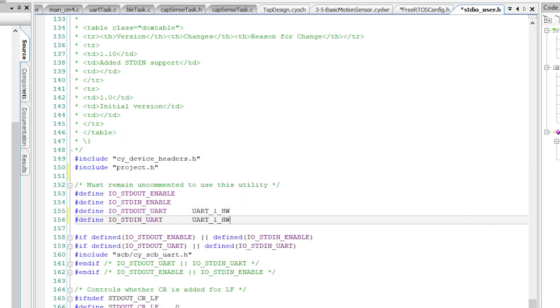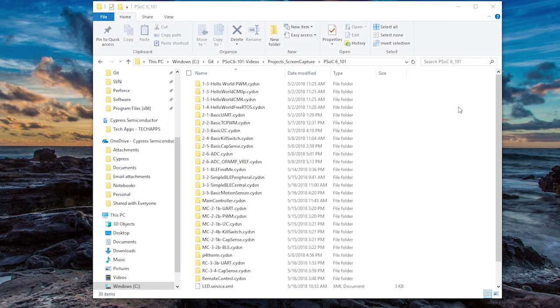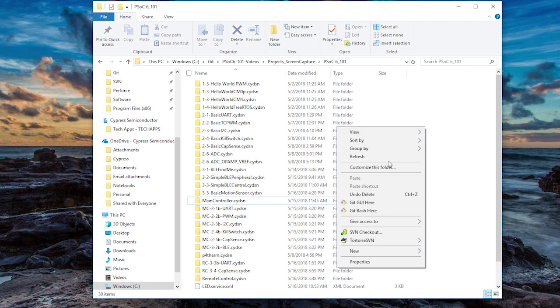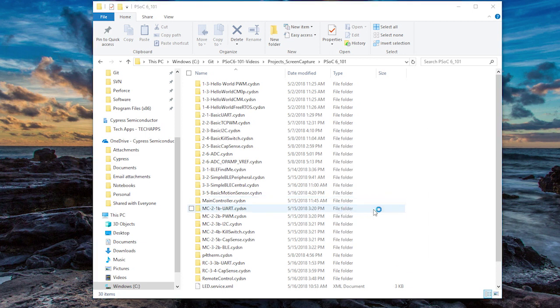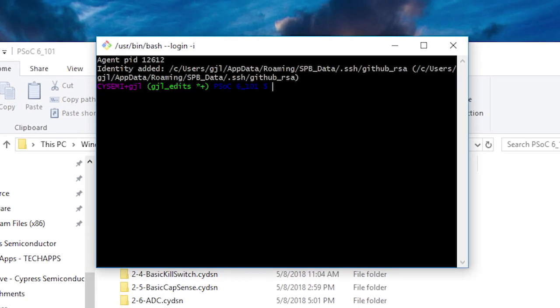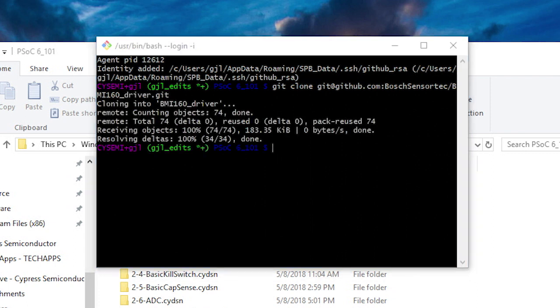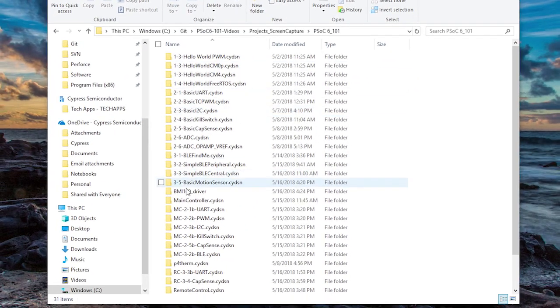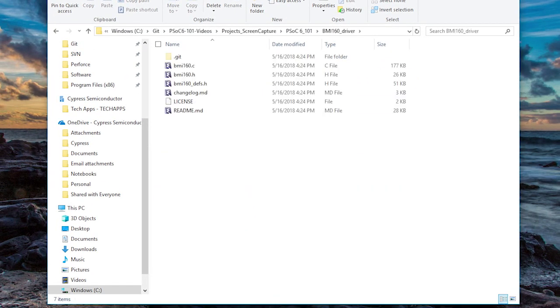In order to use the Bosch driver, the first thing to do is download it into my workspace by opening up a terminal, CDing into my workspace, then running git clone git@github.com:BoschSensortec. If you're running on a Mac, you have git built in, but if you're running on a PC, you can install git for Windows, or you can use Cygwin to run git, or you can just download a zip file.